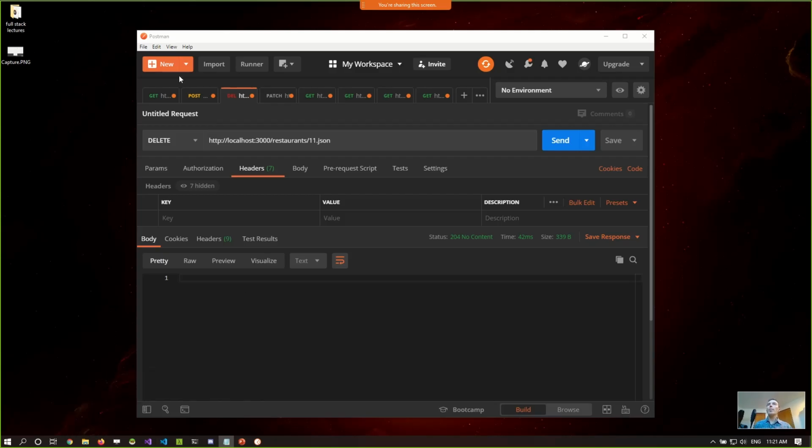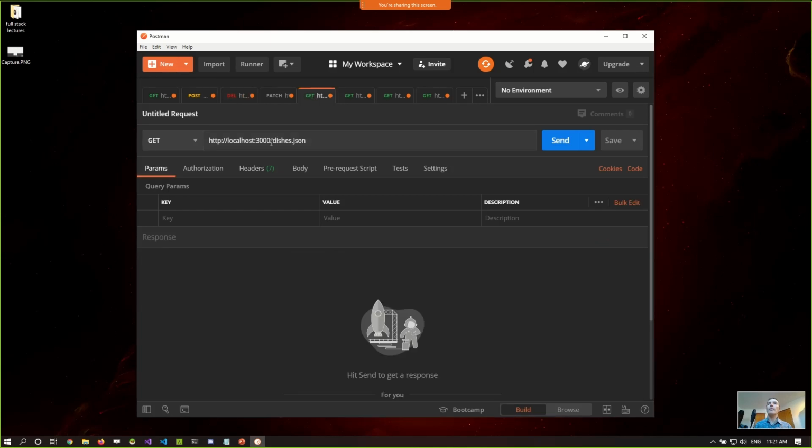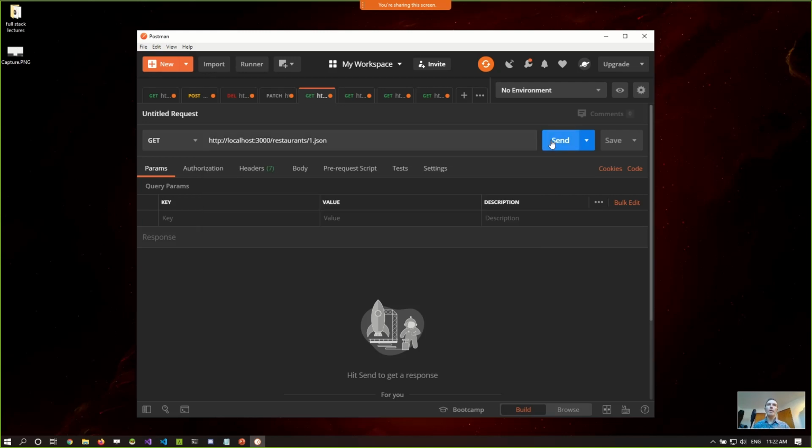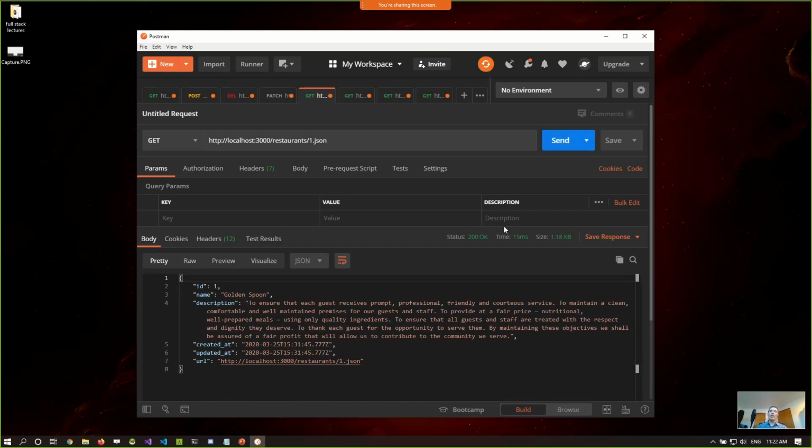Okay, so let's look at a new tab here. I'm going to go to, let's say, restaurants/1, and just get that single restaurant. So this is what is being returned when we fetch a single restaurant. We're getting the name and the description. We know from our database model that there's a one-to-many association between restaurants and dishes.